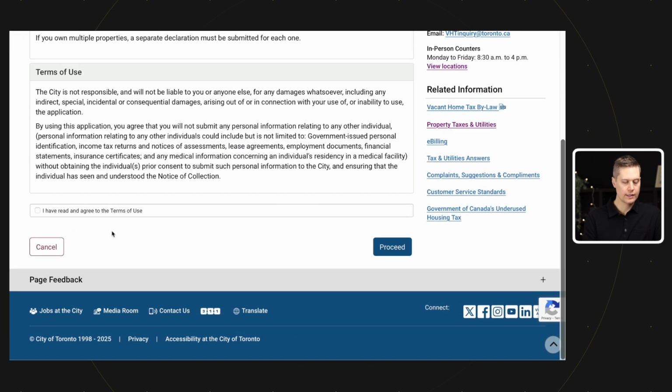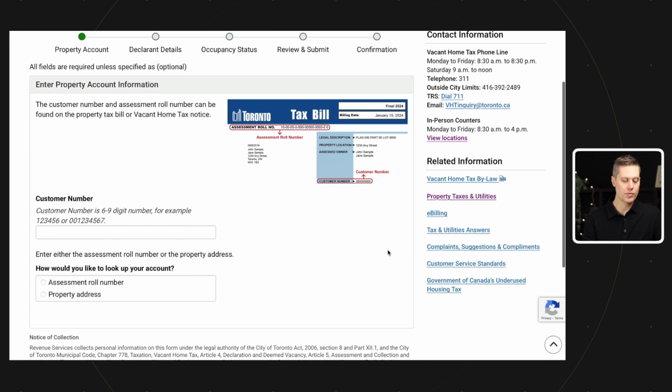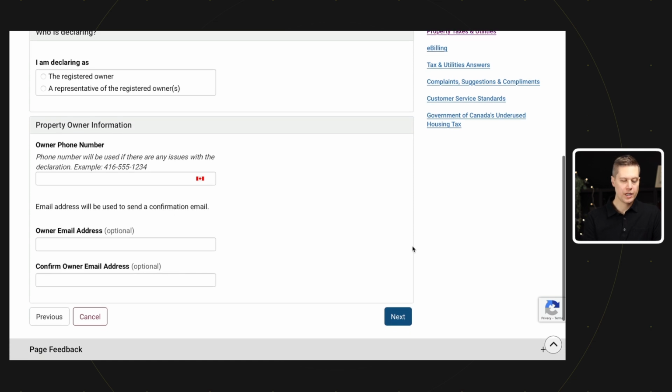Okay, so you're just going to click this link down at the bottom and hit proceed. And this is where you're going to enter your customer number and your assessment roll number or your address. You'll be brought to this page here where you are either going to declare as the registered owner or as a representative of the registered owner. You're required to enter your phone number and then email address, which is optional. And I highly recommend that you do put in your email address so that you get a notification from the city once you have completed the process.